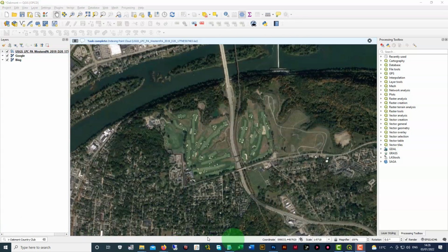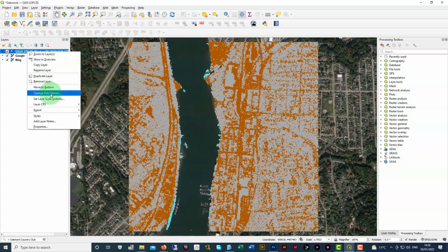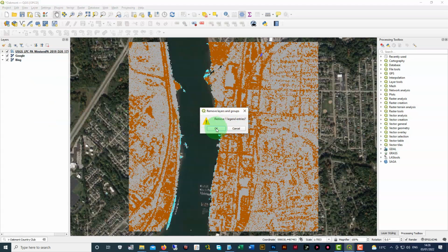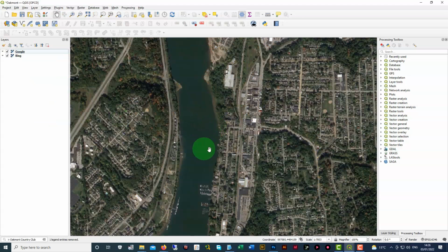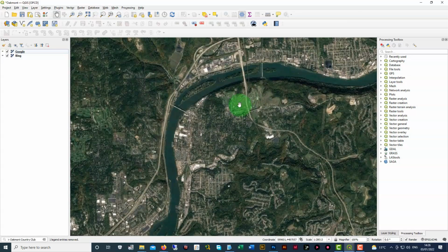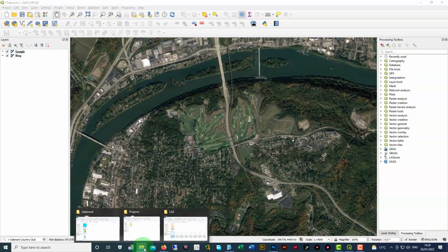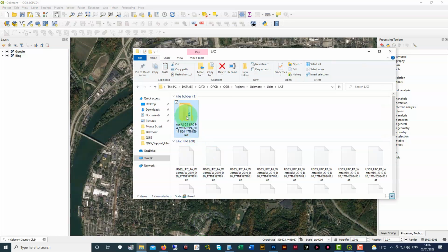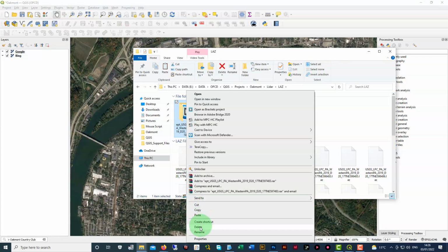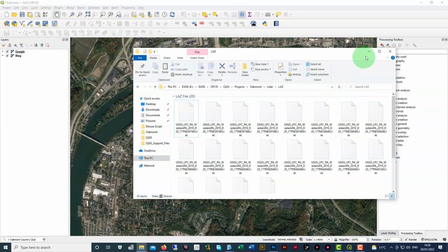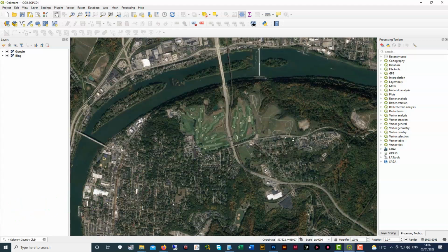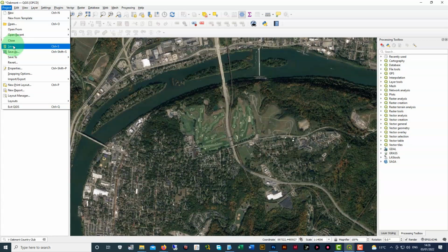Then we're going to remove that one because we don't really need it. We just used it to set the project CRS. We're going to right click on it and remove that layer. Okay. And when we dragged that layer in, it actually created an extra folder inside of our las folder. Open this up here. You can go back in there and delete that. It doesn't hurt if you leave it in either, but it's just taking up extra space. At this point, go up and save your project.